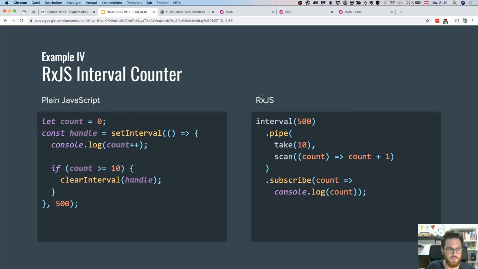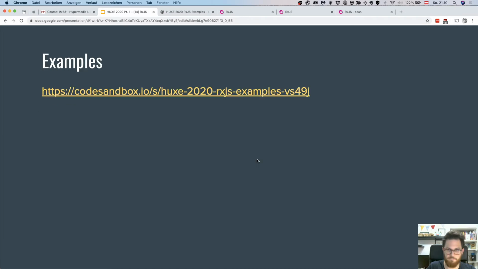Now with RxJS, I can use the interval creation operator that gives me an observable that just outputs something, I don't know, I think 0 or whatever, each 500 milliseconds. And this is just another observable that I can do whatever I want with it. I can pipe it into a take operator. A take operator just tells me, hey, take X values of this observable and then complete. So it takes 10 numbers and it then completes. And here again we have a counter, and we can subscribe to this.